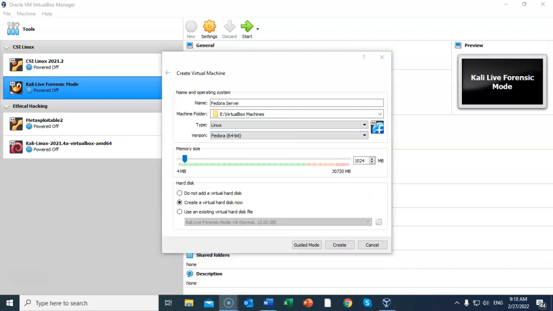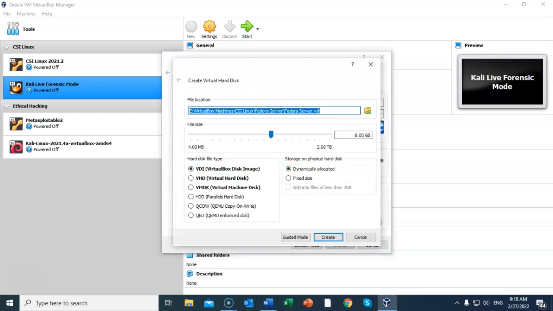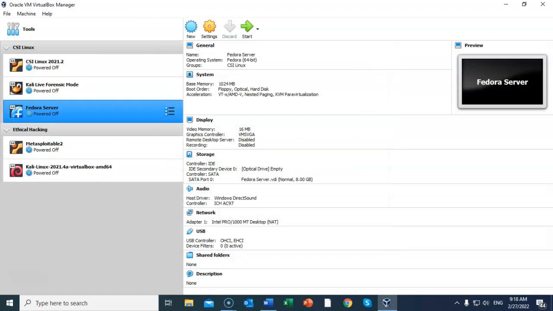We can accept the default for the memory, and we can also accept the default for the hard disk: Create a virtual disk now. Go ahead and click Create. On this next page, you're going to go ahead and accept the default, which is VDI. Go ahead and click Create. We have now created the virtual disk for the installation of Fedora server.